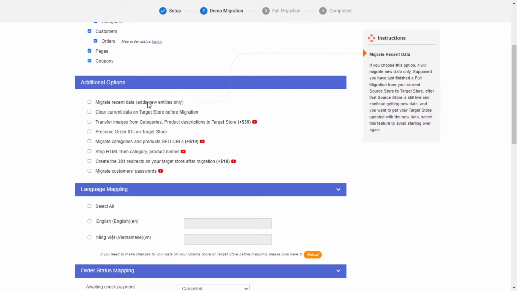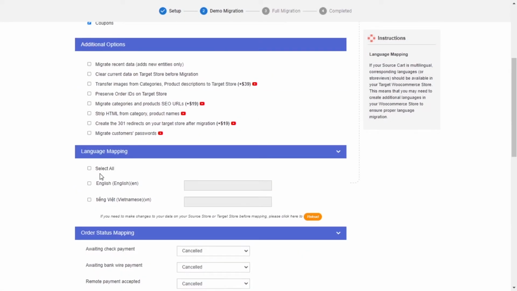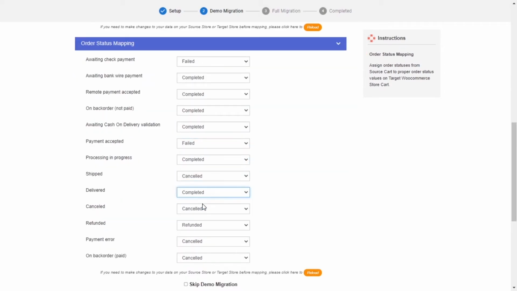ListExtension also provides powerful additional options here to extend your migration possibilities. You can refer to the instruction of each additional option when hovering over its name, or watch the video tutorial next to it to decide the additional option you need. Next, you can easily map your language and order status in this section so that they will be displayed correspondingly on the target store.